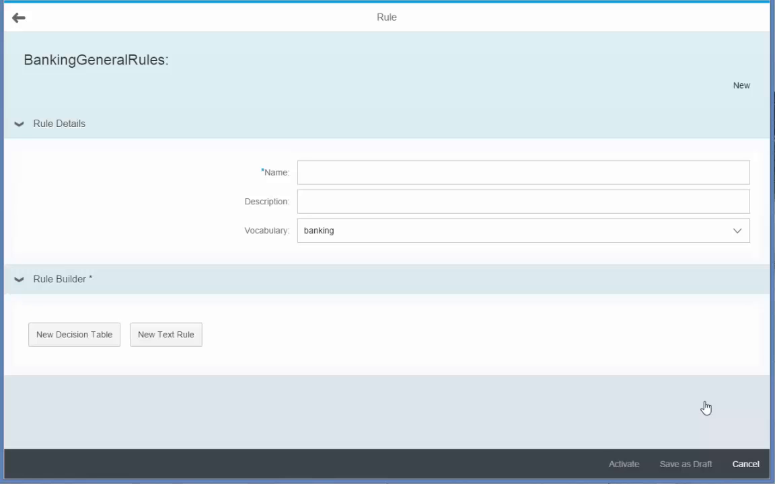I can now add a rule name and a description describing what I want the rule to accomplish. I will call the rule customer income. And now I can give it a description. I will now select the New Text Rule button.